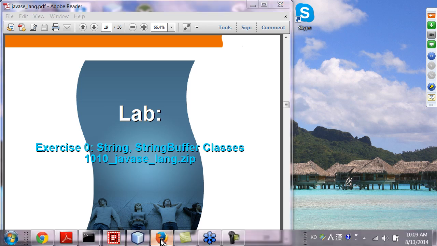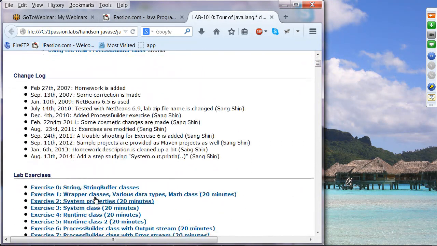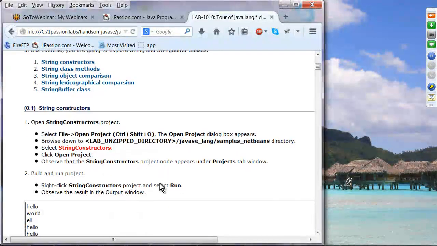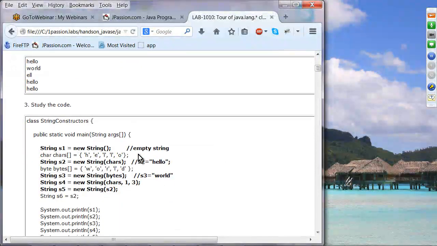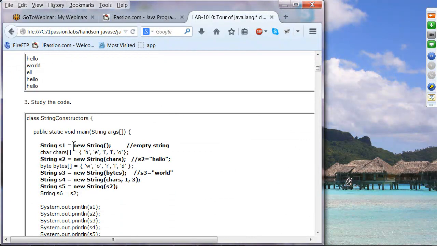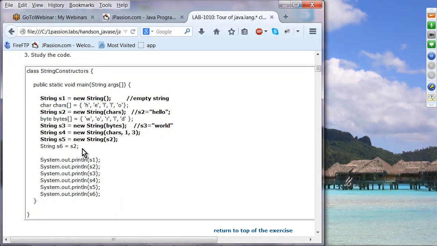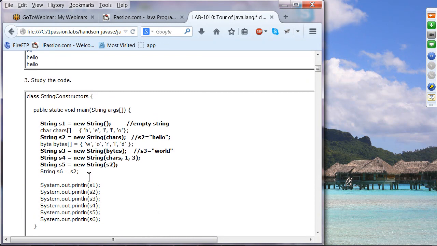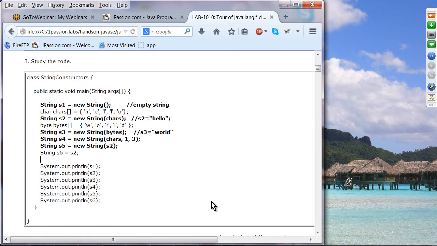So let's take a look at the exercise. When you run the application string constructors, you are basically creating different string objects using different constructors. We are using the no-arg constructor, and these are the same things we see in the presentation. You create these string objects and display them, and the result is going to be like this. There's no complication.